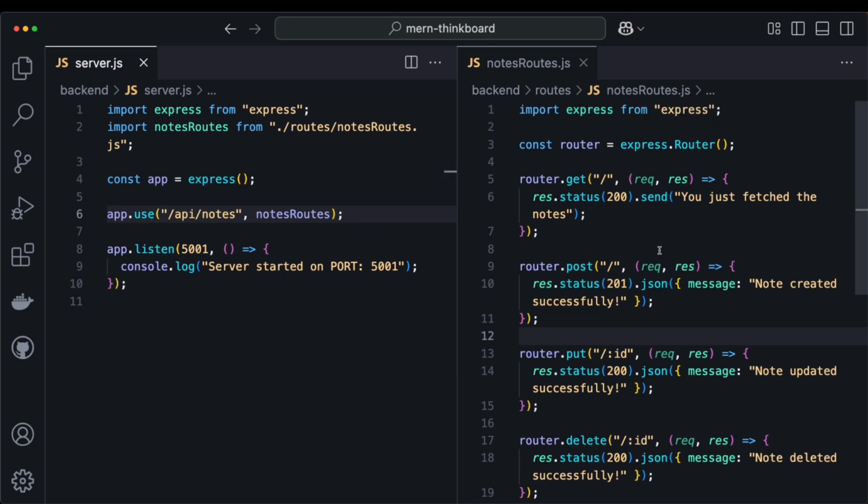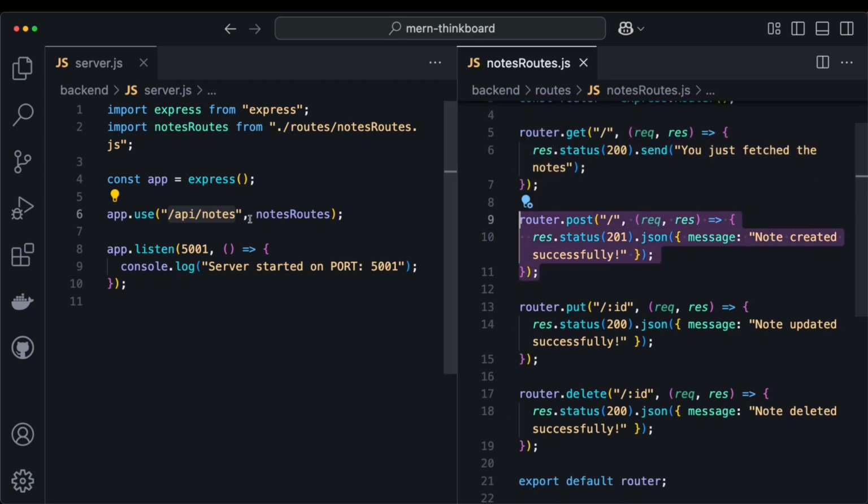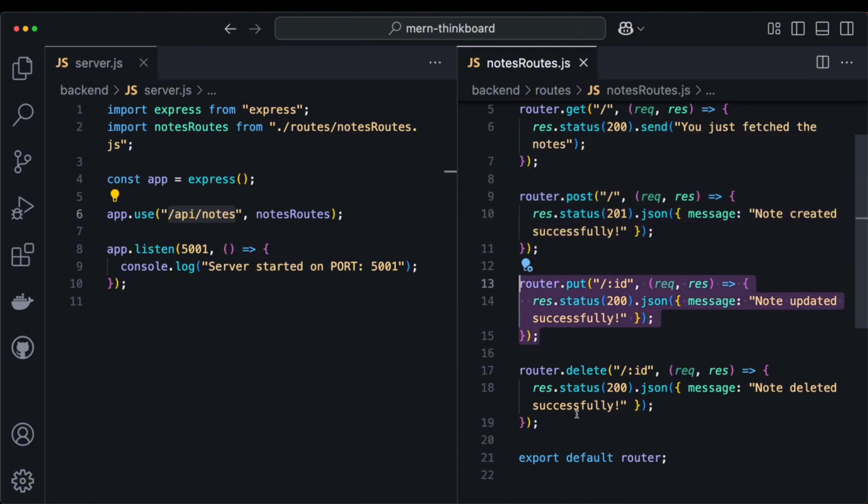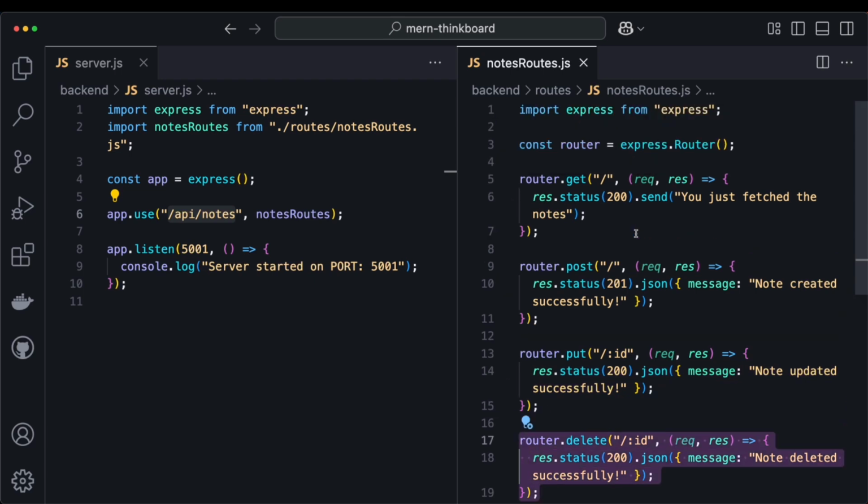It's really clear what we have done, right? We basically take all those previous endpoints and prefix them with /API/nodes. So if you send a request to /API/nodes, you're going to hit this and you would get this response. If you hit with a post request, you would get this response. If you hit /API/nodes/SOMEID with the put method, you would get this response, and same for the delete. I hope all makes sense, right?